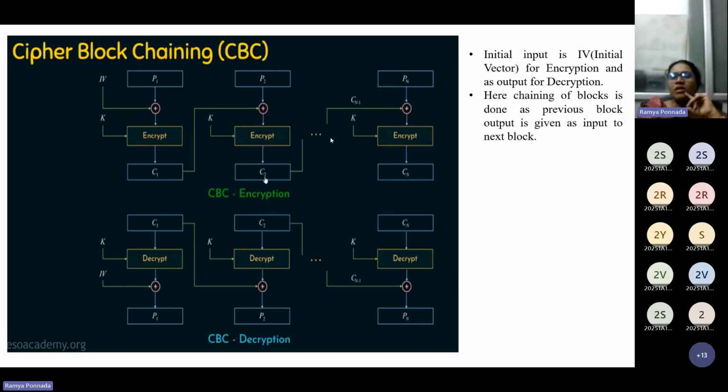Like that, Cn minus 1 is given as input for your nth block. So Pn and Cn minus 1 are both XORed, and whatever result we yield is given to the encryption algorithm, and finally you get the ciphertext of your nth block. So that's how your encryption algorithm works. Any doubts, please ask me.